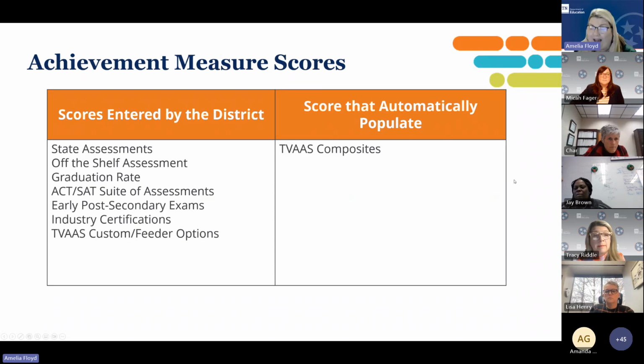That being said, I would still like for you to check to make sure if you have any missing measures or scores. Remember that achievement measure scores, the only ones that automatically populate are TVAAS scores, TVAAS composites. All of the other scores must be entered by the district.